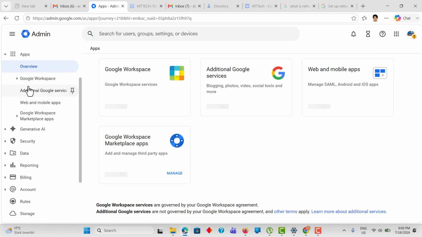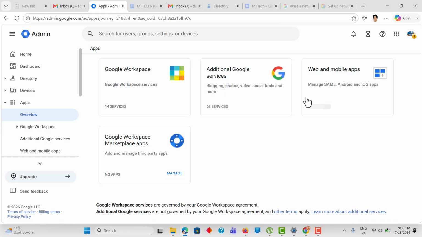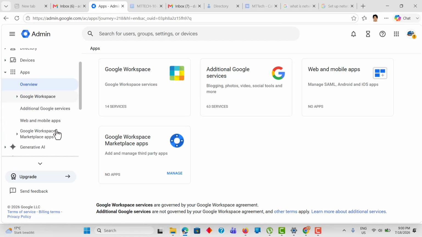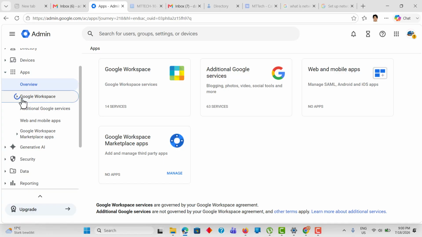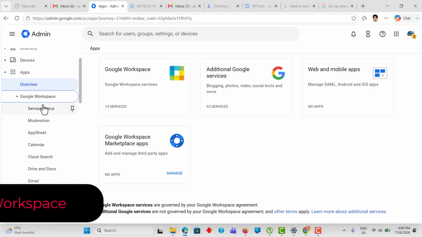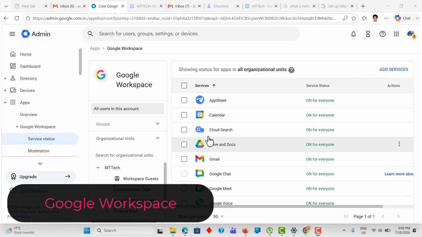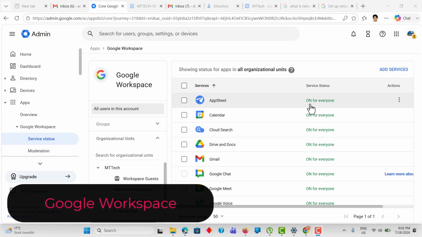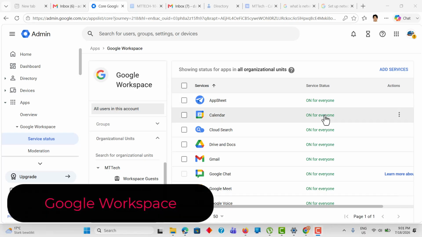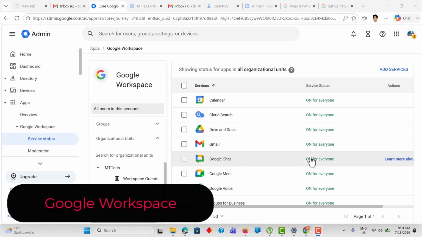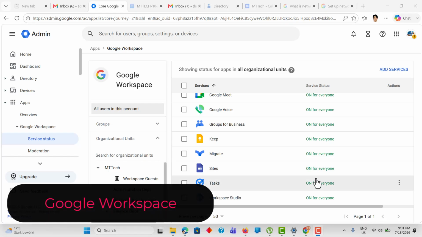So here are the apps that every employee is able to use. So the first one is Google Workspace, service status. So here, as you can see, all the apps are available for everyone. For example, here the AppSheet on for everyone, in all the applications are on for everyone.